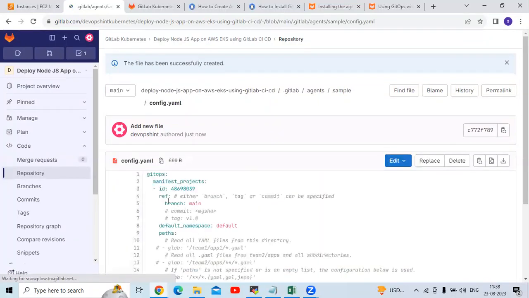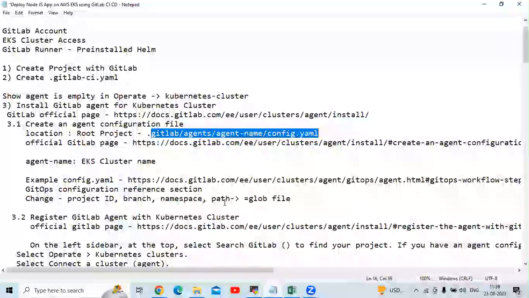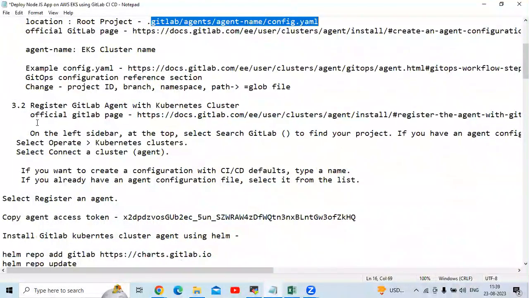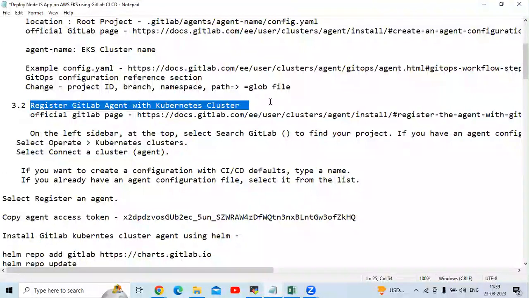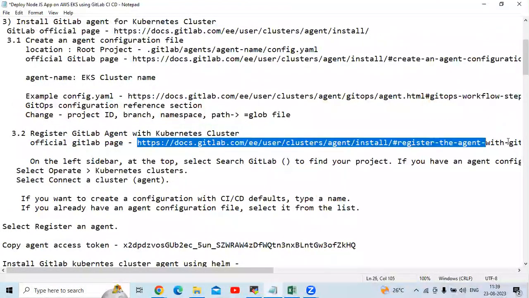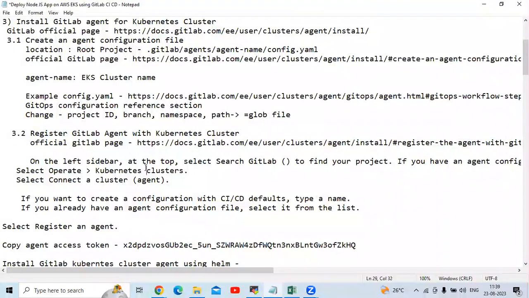So as you can see, we have successfully created our file with the name config.yaml file, right? Okay, now let's check the next step. Now the next step is here, register GitLab agent, right? How to register GitLab agent? First of all, if you want to check the official site, then you can go to this official site to see how to register GitLab runner.